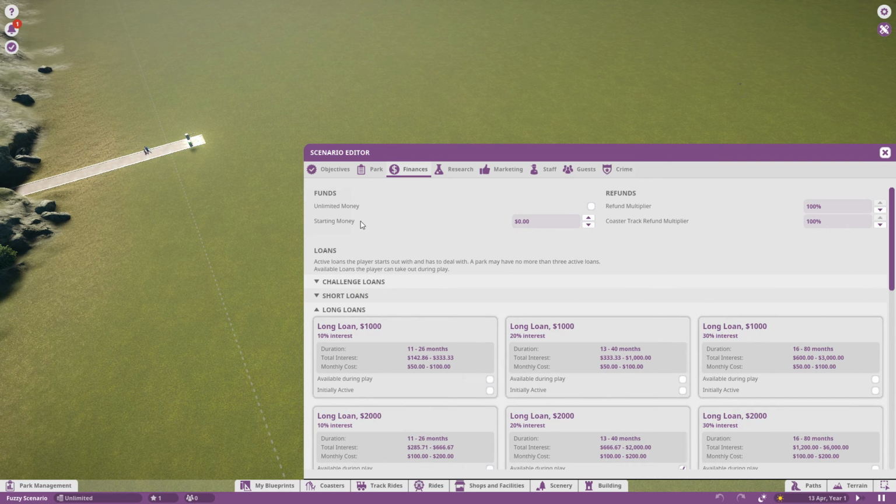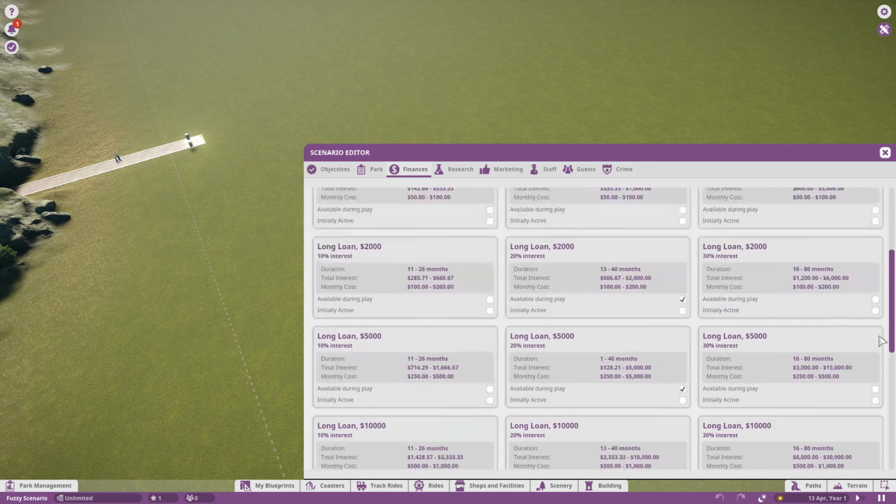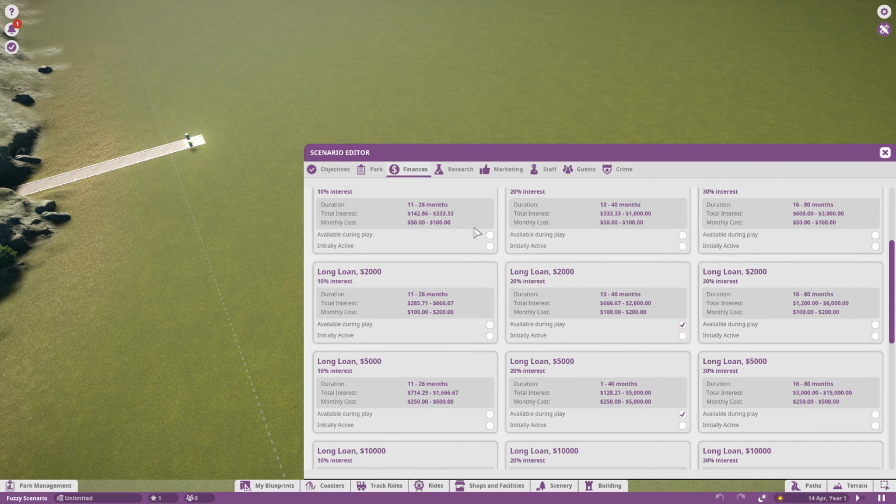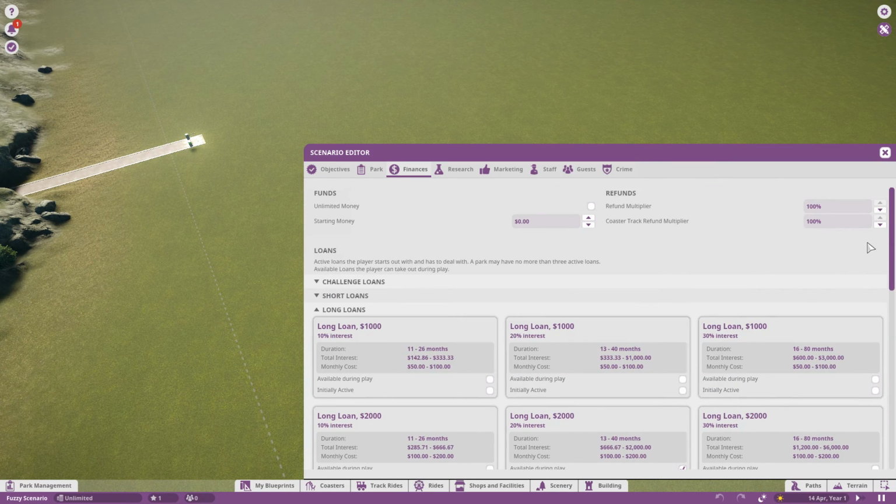Right, so what I've done is I've set starting money to 0 because that doesn't include our starting loans. And I've gone ahead and selected this loan here, $20,000, which will be our starting loan on a 10% interest, which is the lowest rate. So this will be initially active, so the player will start with $20,000, but they'll have to get that paid off sooner rather than later. But some other loan options available as well for the player if they want to go ahead and select those. So how this is going to work out, I'm not totally sure.